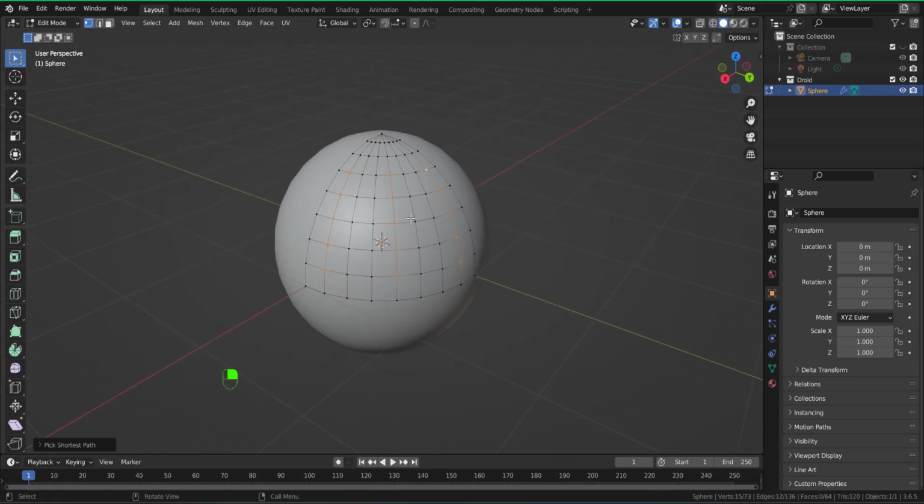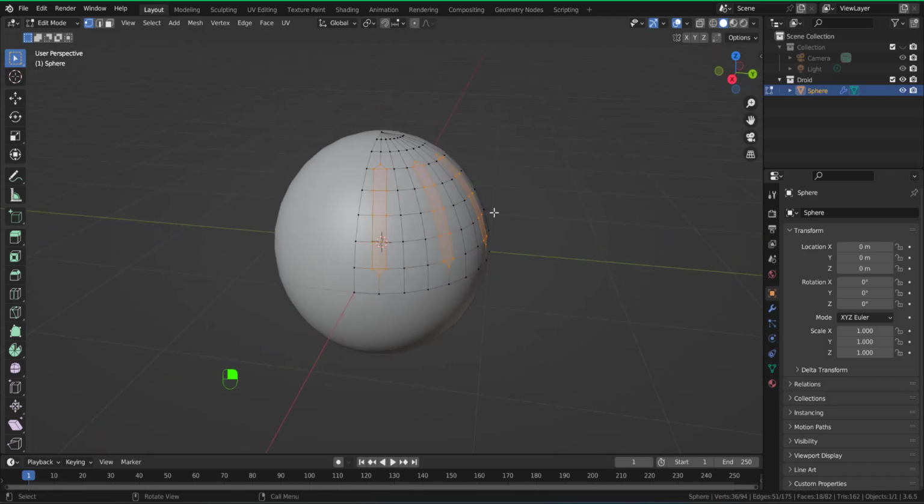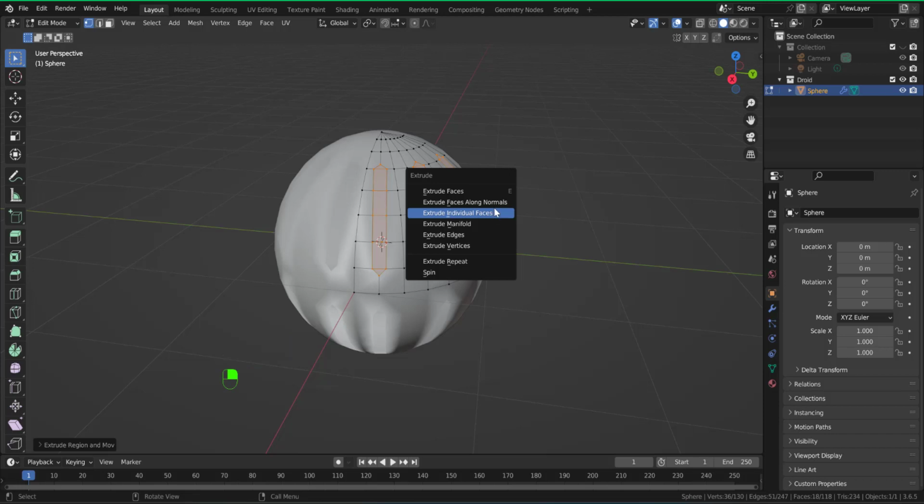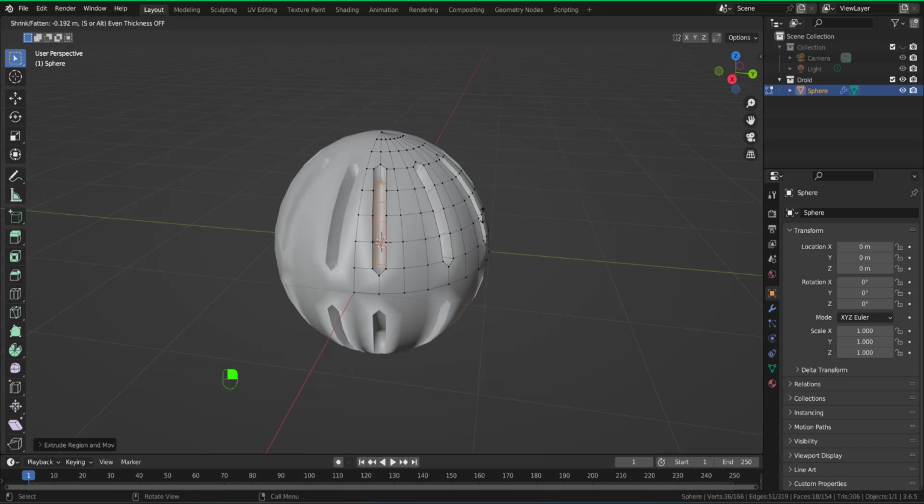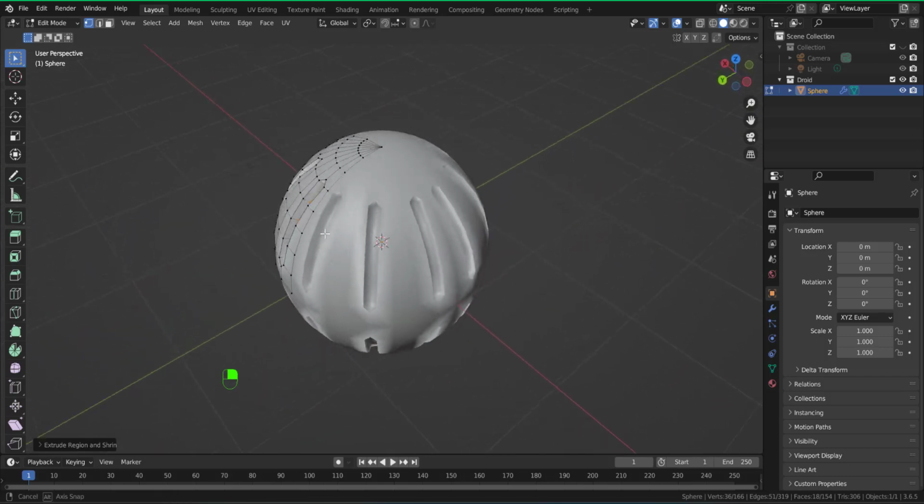With those 3 selected, I want to hit Control B to bevel. I want to hit E and Enter, and then Alt E, extrude faces along normals, and take that on the inside. So you have something that looks like that.